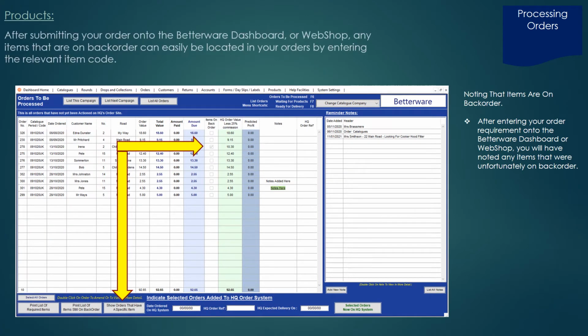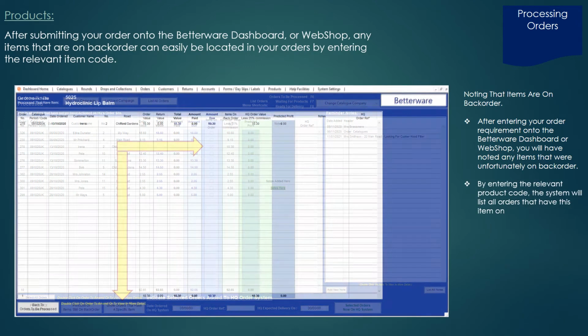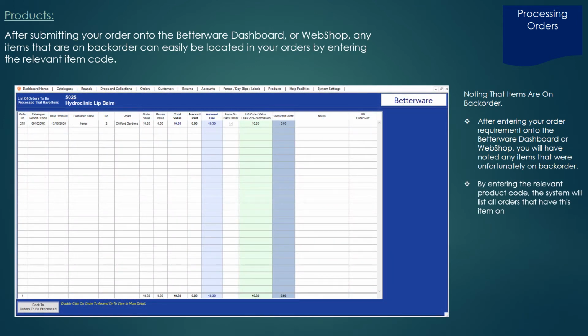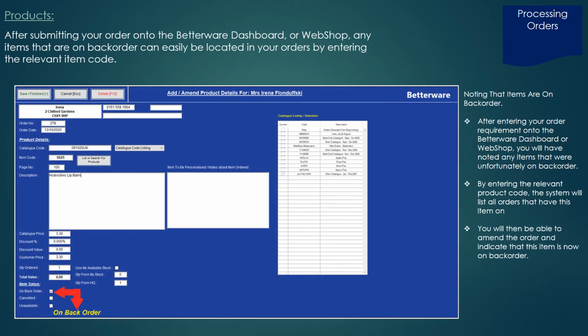On entering your item requirements to head office, if there are unfortunately any items that were on backorder, you will have noted which items these were. By entering the item code, the system will list all the orders that you have submitted that required this item. You may then amend the order item to indicate that it's on back order, and this will then recalculate the correct order value for the customer and flag the order as having back order items.